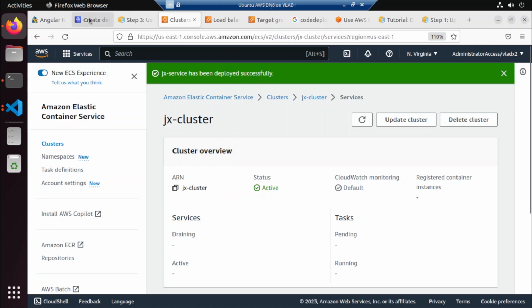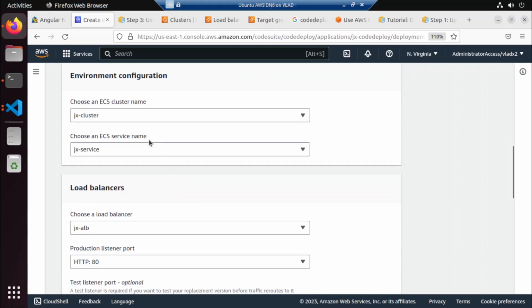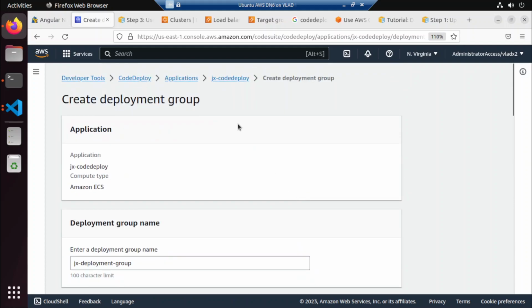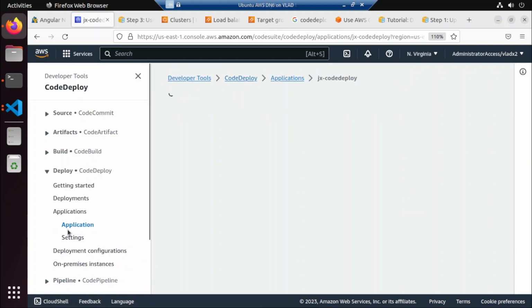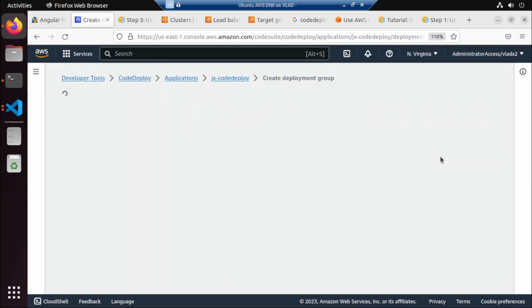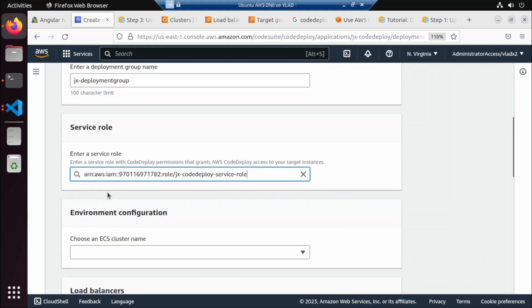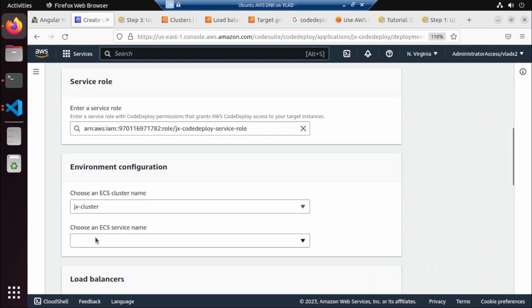Alright, so we got the service deployed. Now we go back here, choose the ELB. I think let's just create a new deployment. Go and create a new deployment group. Not a deployment group. All right. So the deployment group is JX deployment group. Right. And the service rule is this rule. Our ECS cluster is this one.